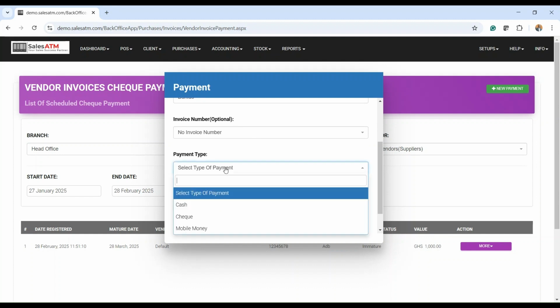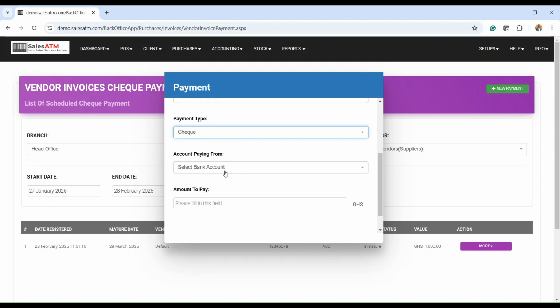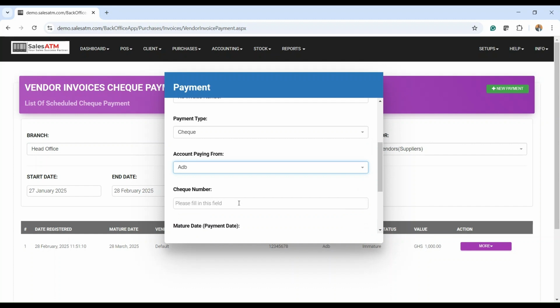Then you choose the payment options. So payment type, we have the cash, check, mobile money. But here we're going to register a check. So we say check. Then which bank are you paying from? We are taking ADB. And then we enter the check number here.